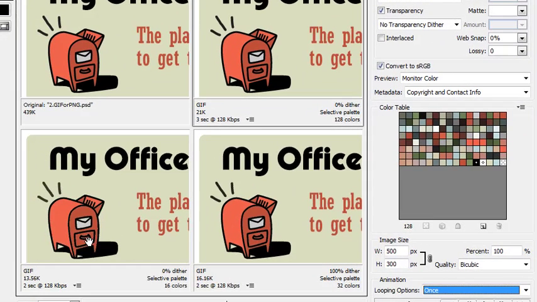Now here's another version, although the colors have been reduced down to 16, so you can see that dropped the file size down to 13.56K. And here we have 32 colors.